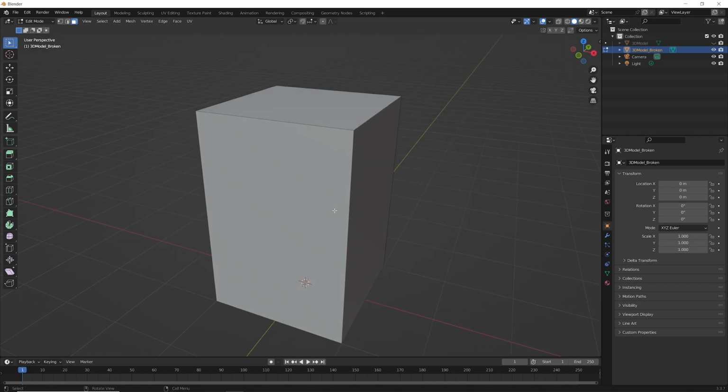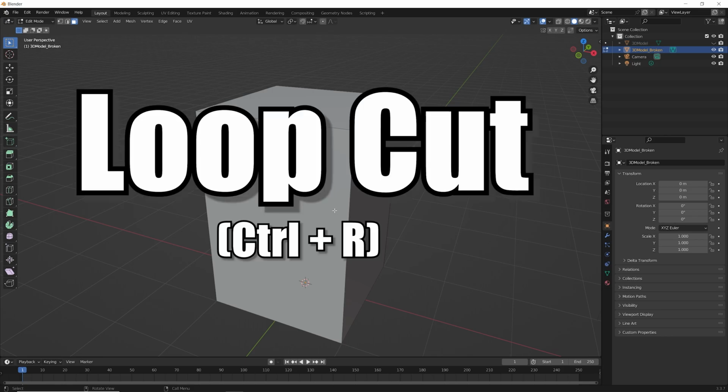Okay, so to slice up our model, we need to define where our cuts should be. There are many ways to do this, but in this video I'm going to show you 3 tools that I use to slice up my 3D models. Let's start with the first one, the loop cut tool.